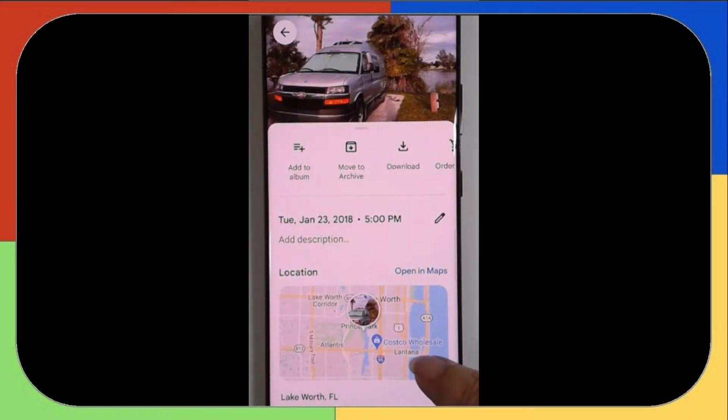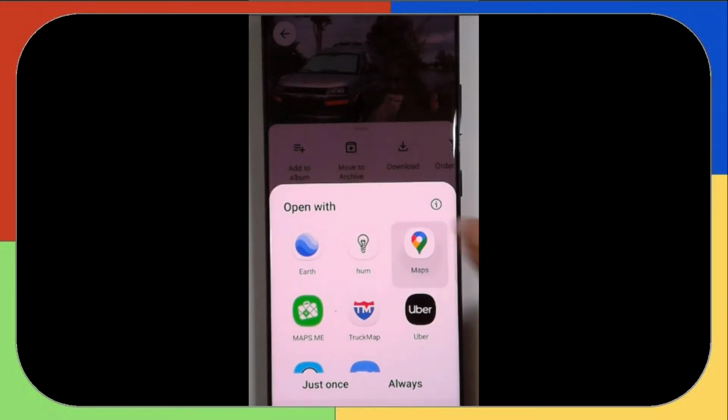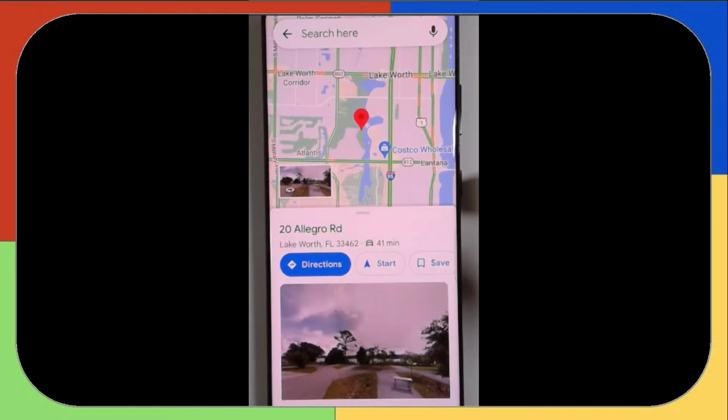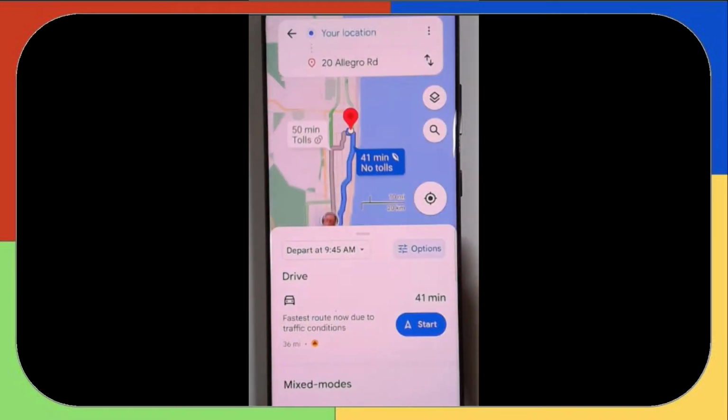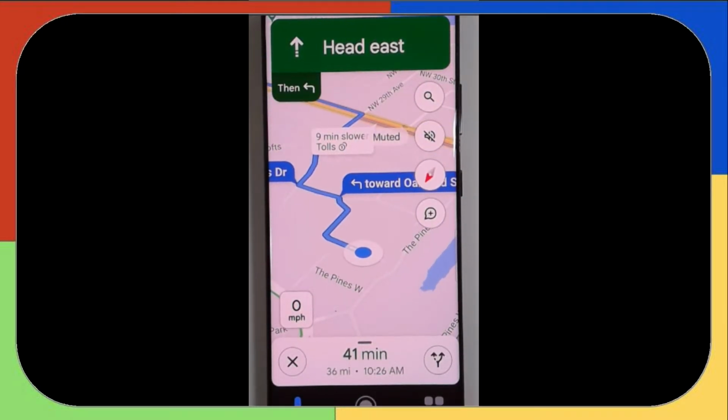You just swipe up on the picture, and you should see a map. If you don't see a map, that means that your camera was not set to record the location when you took the picture, and we have another video on that. Now you see I can just open in Maps. I can choose Google Maps or any other, and it's showing me on the map where this is. Now I can get directions and start. And I know that I'll be able to get back to that exact same site. Navigate to a photo using Google Photos.